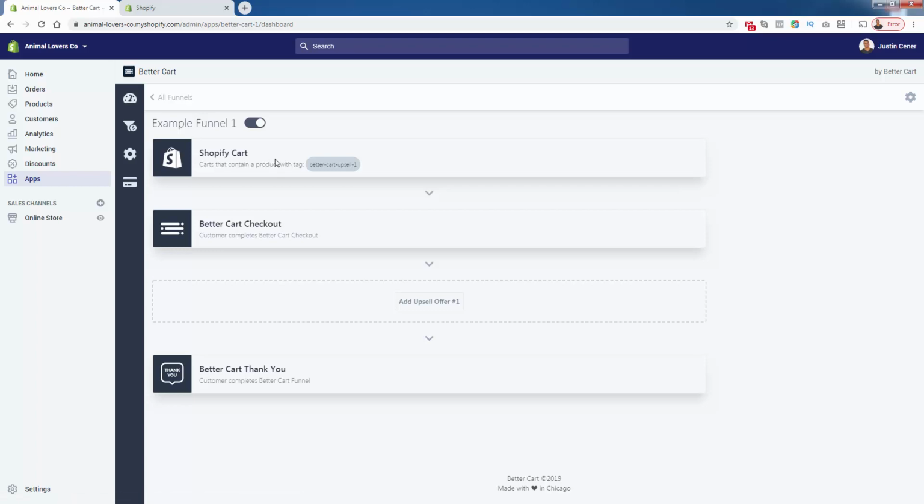And what we now need to do is basically set up the funnel and set up where we want to make more money from our customers. Now, it's a pretty straightforward editor. You can literally read through it. It says carts contain a product with the tag better-cart-upsell-1, and we're going to add that to our products that we want to trigger in a second. Then it's going to show the BetterCart checkout. Once the customer completes the BetterCart checkout, then they're going to have the upsell offers.